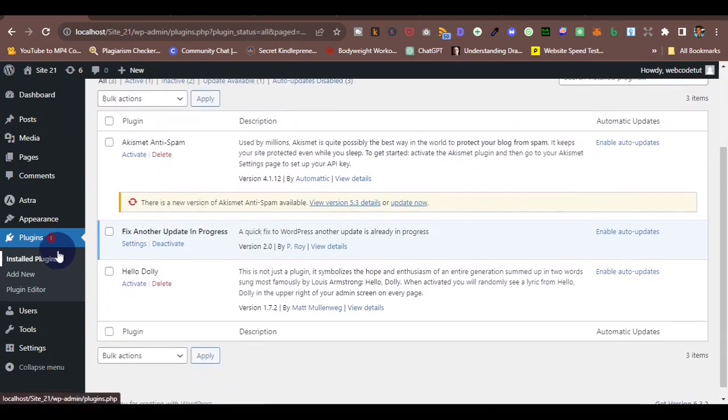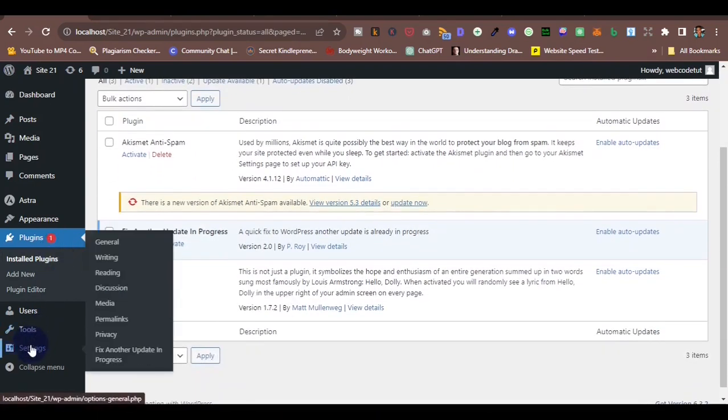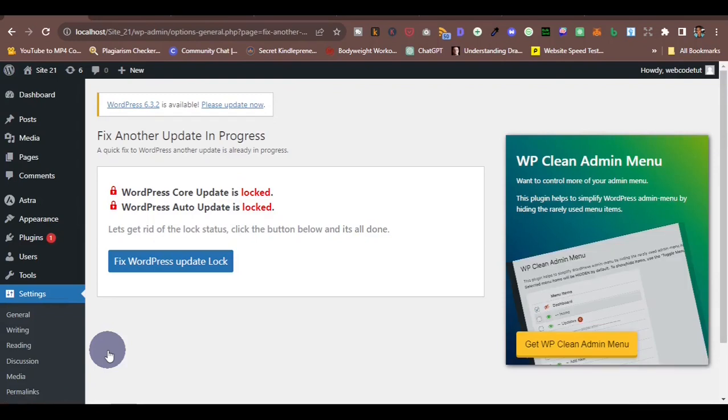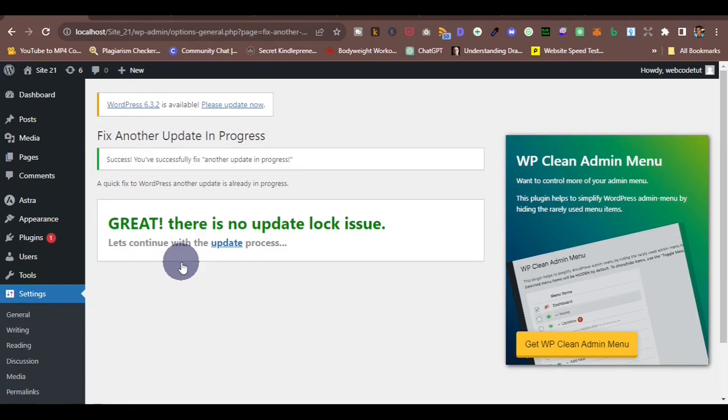Then go down to settings and click fix another update in progress. And it's showing this. So to get rid of the locked icon, click this button. And then let's try and update WordPress.